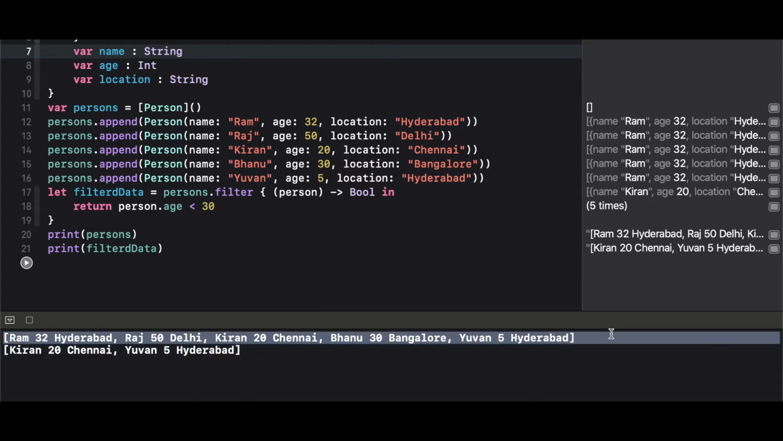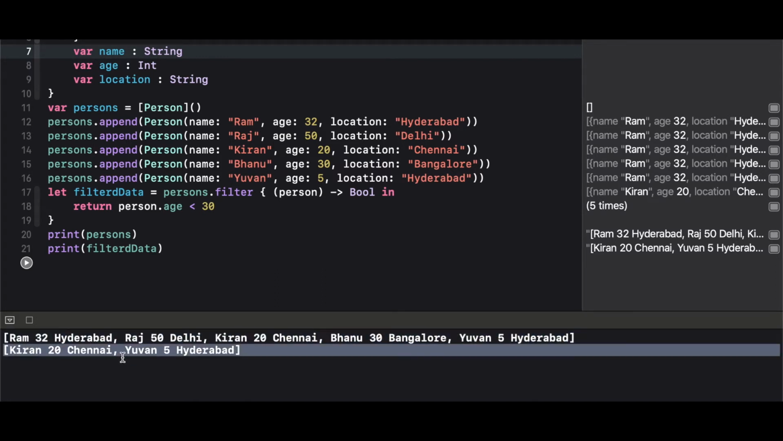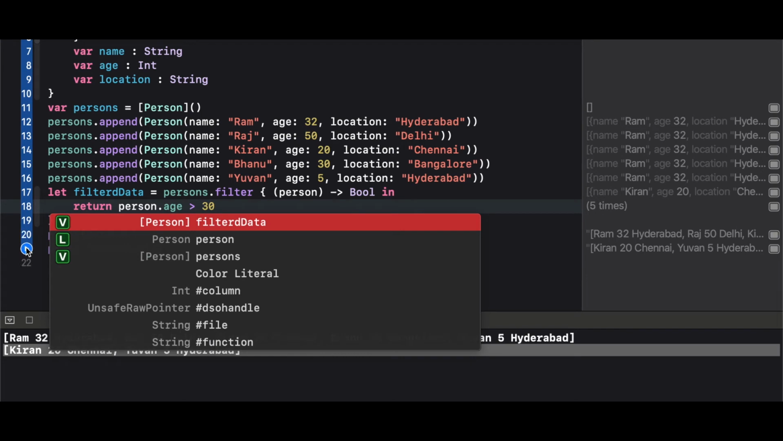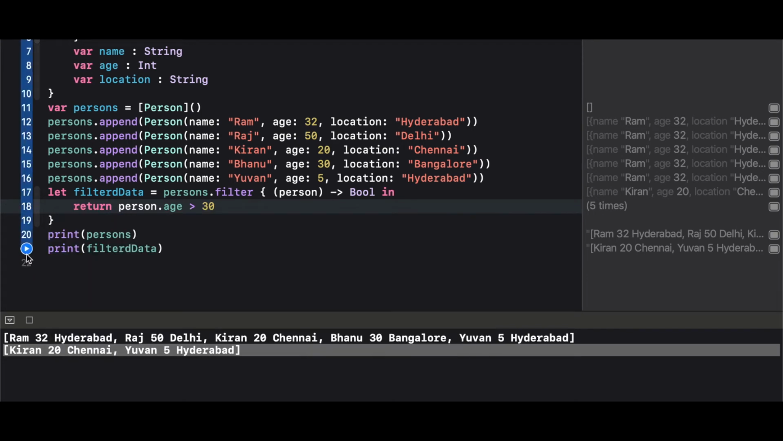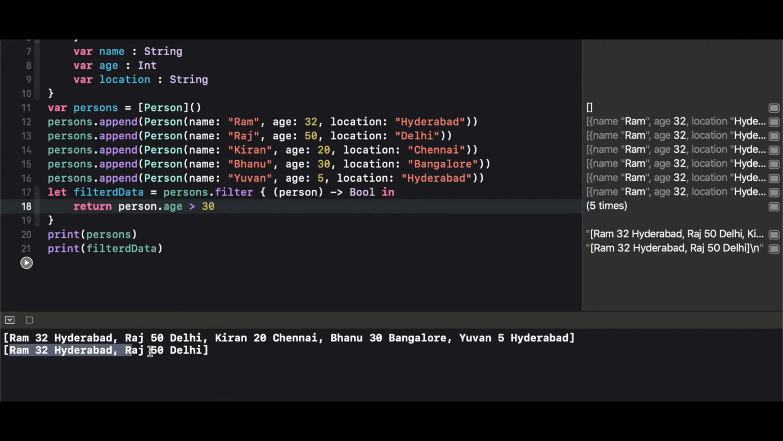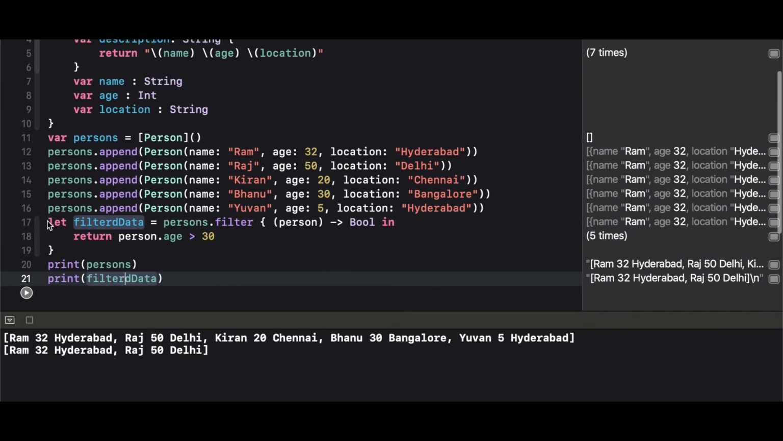Now the top data is the whole array and the bottom one is the filtered array which has age less than 30. Now just change the age to greater than 30 and see the results. Like this you can change the conditions, and based on that you can filter the existing array.